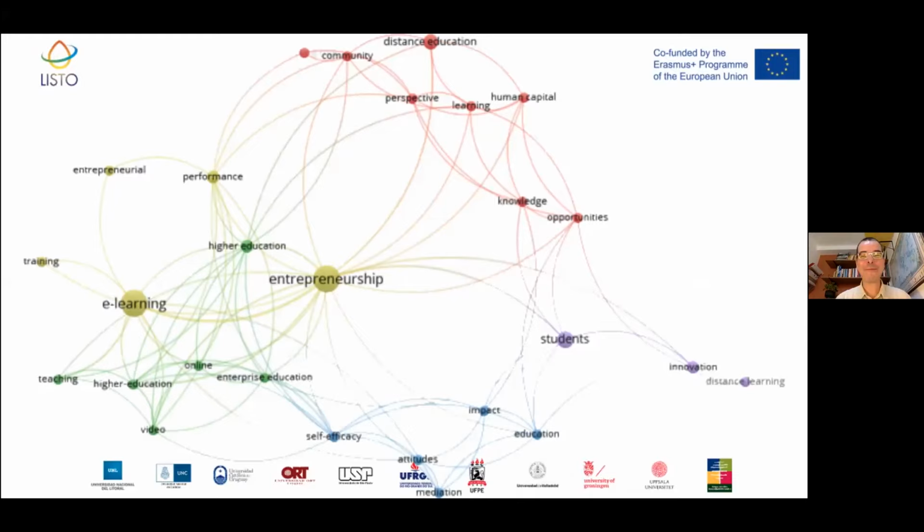So I will talk about some of the final obtained results and some of the perspectives for our future initiatives. We started to research about our academic contributions. This is a network of keywords about international virtual classrooms. This is how the academia is researching these themes.